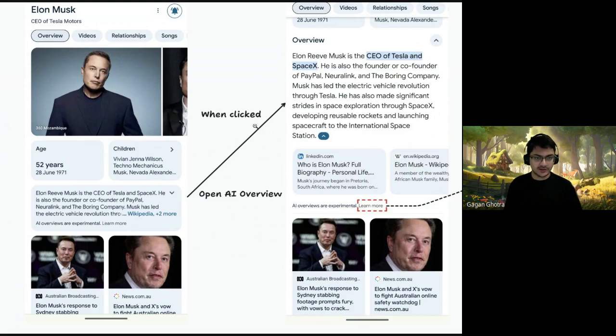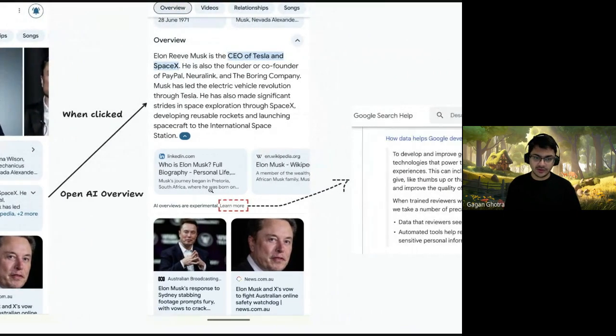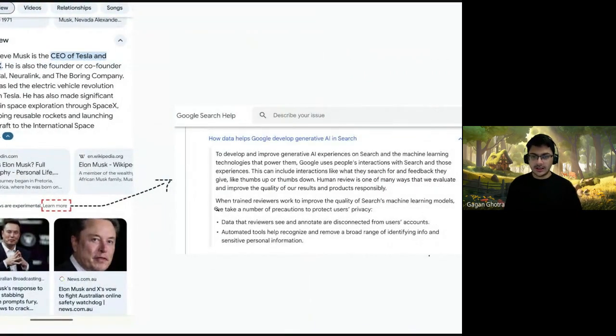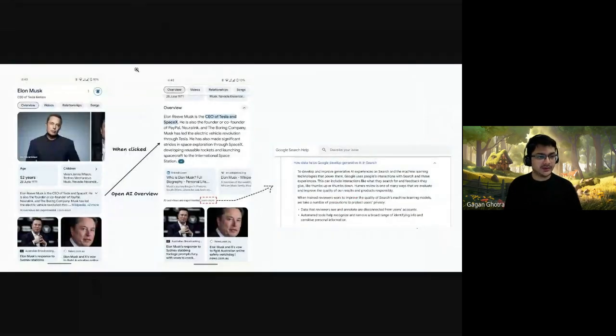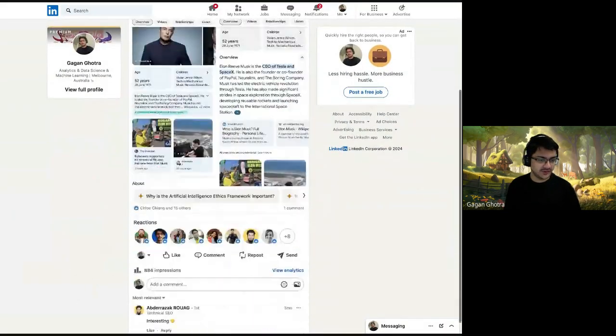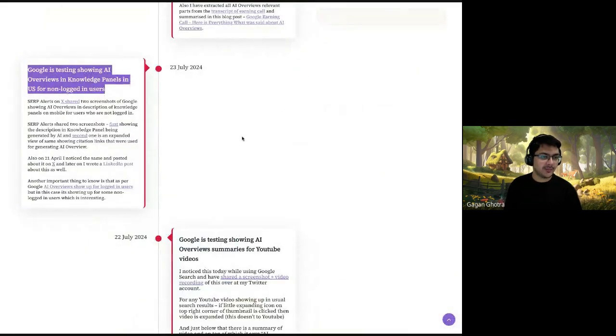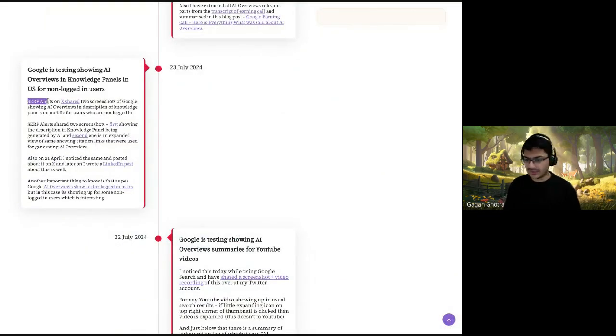Once you click on this description, it opens up and it shows you the card, the citations that it used. And once someone clicks on learn more, it takes you to the How data helps Google develop generative AI in Search, a Google Search help page. So I reported this back in April, and then I wrote a LinkedIn post about this as well, which is this one.